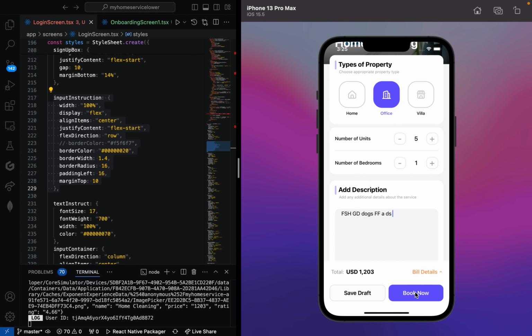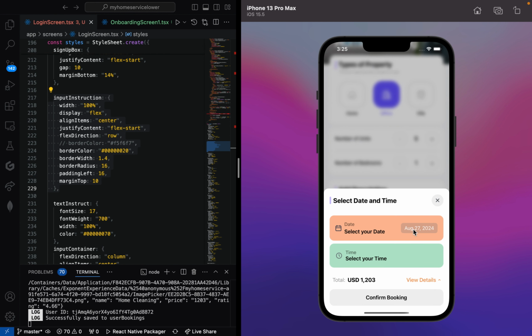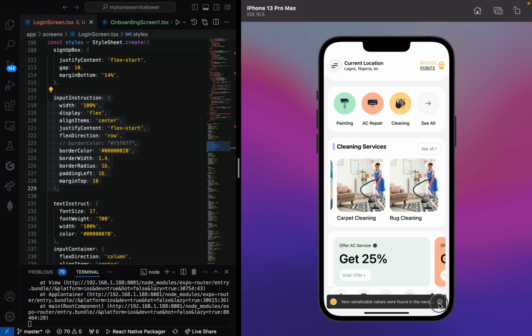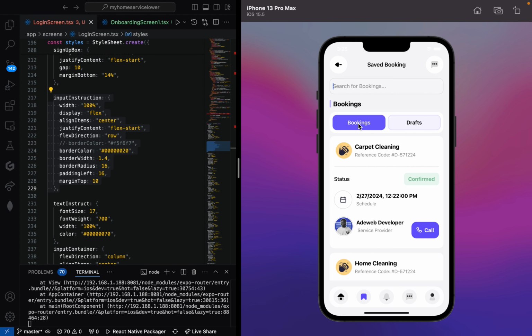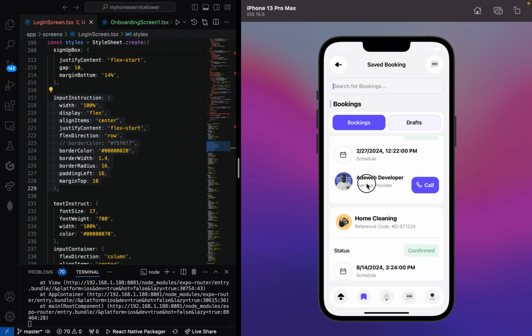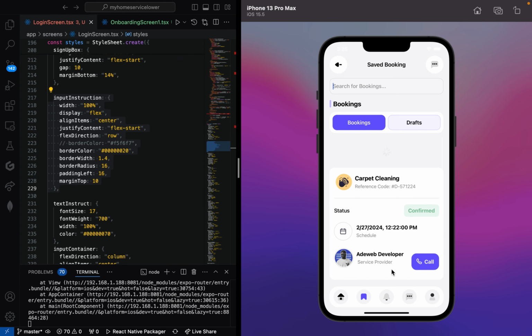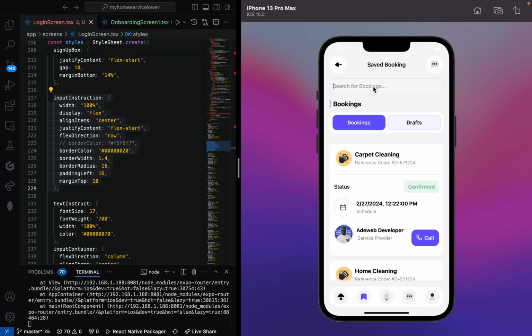So let me just click on book now. So let me select my date. So now let me click on confirm booking. So once it has directed me to home, I will go to my booking to check my current booking. Okay, this is our draft home page. So let's go back to our booking. So you can see now that we have 2 bookings here, which are the carpet cleaning and the home cleaning. So all our bookings will be stored on this particular page.